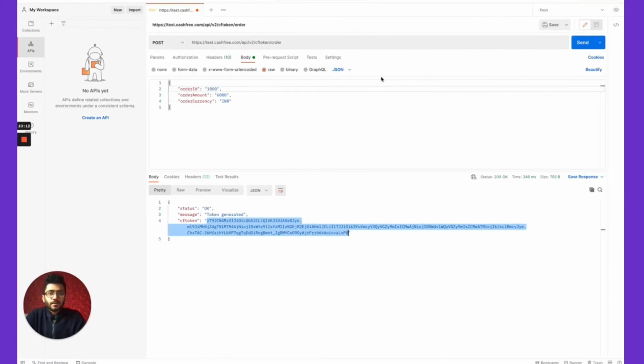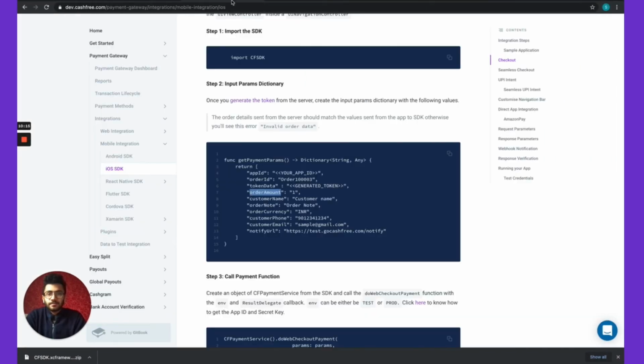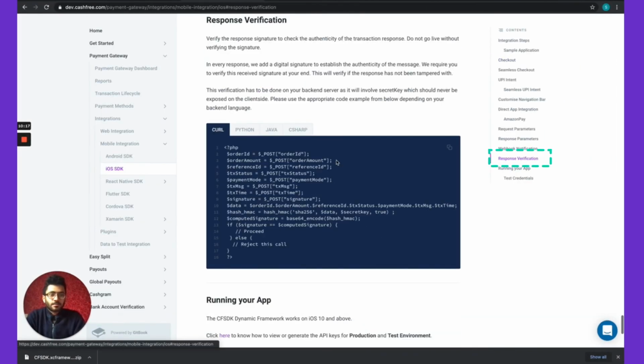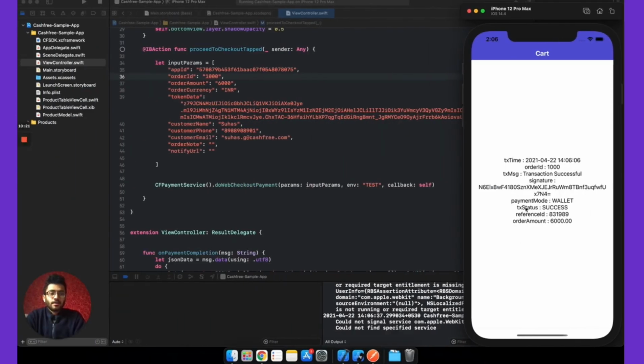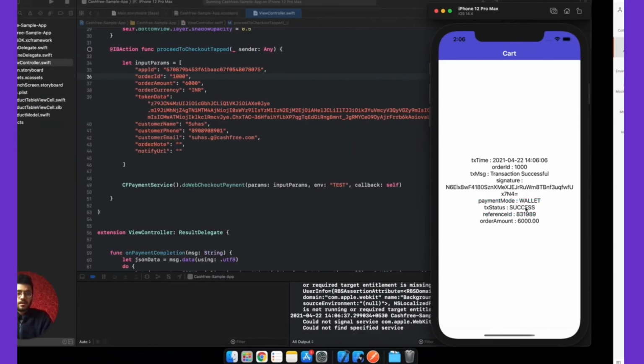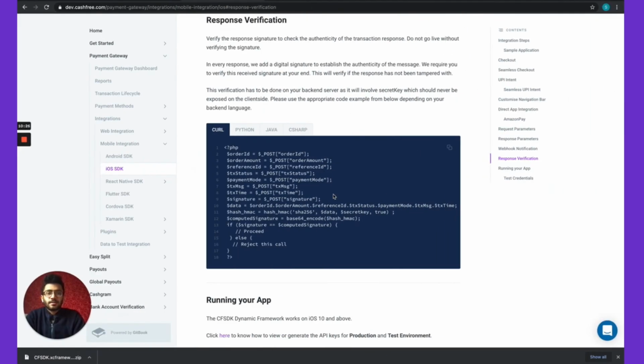You can make use of our documentation to verify the signature. You can go here for response verification. If the signature does not match, you should not change your order status to successful. So this is very simple. This is how you integrate the iOS SDK in your iOS application.